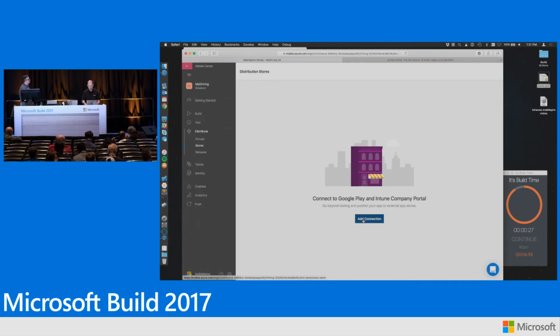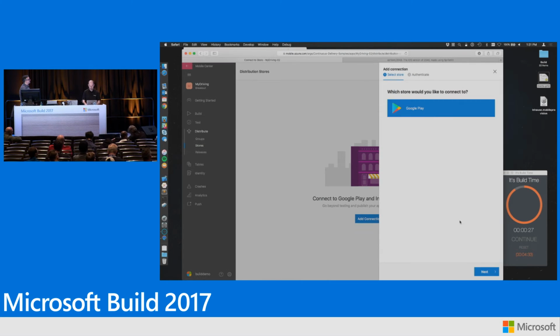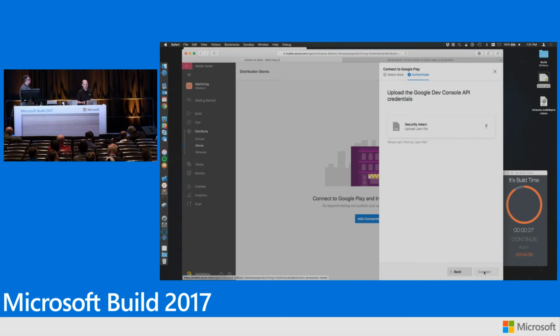So all I would need to do here is add my connection, I pick Google Play, and then the next step, and that's where I'm ending the demo, is that I have to find a JSON file in the Google Play console that includes my security token. Once I've done this, I can automatically push my builds from build into test to my testers, and then into the Google Play Store, all from Mobile Center on my Mac and on my PC. Back to Keith.